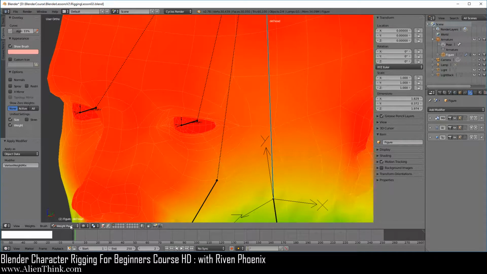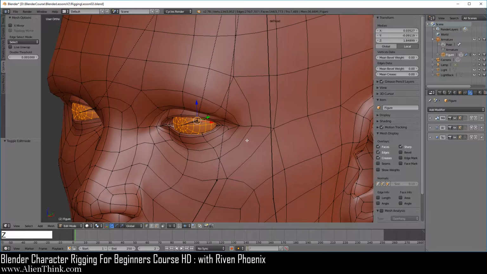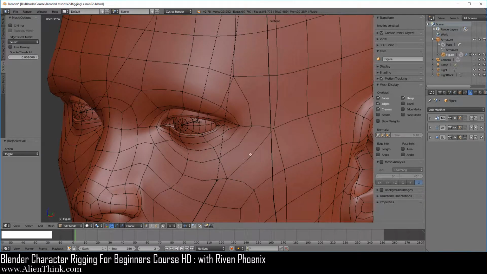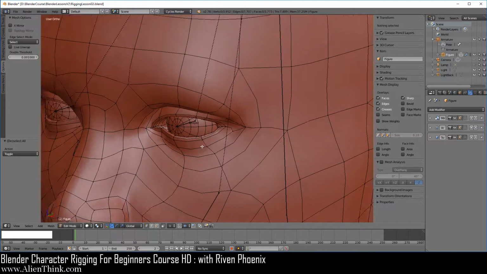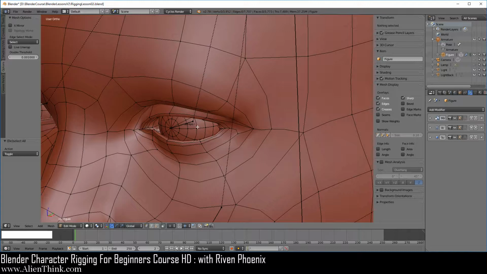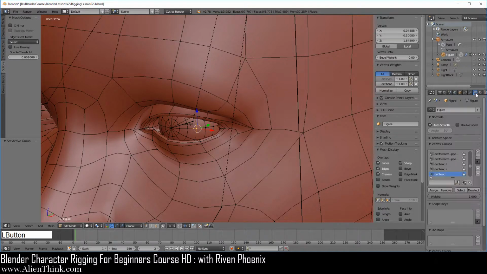So this is actually pretty straightforward. What we have to do is actually switch to edit mode on the figure and press the Z key to go into solid view and press the A key to deselect everything. So the first thing is that let's actually go ahead and click on the vertex on the eye. All we have to do is click on dev.head. Remember, when we clicked it, it's actually going to select the vertex group over here. So let's go ahead and only select the vertices on the eye.